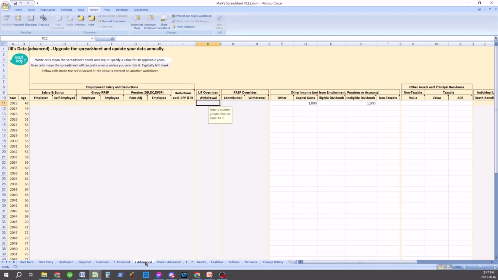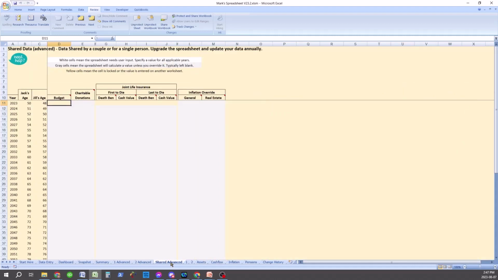The 2 Advanced Worksheet is identical to the 1 Advanced Worksheet. Enter values for your spouse in that worksheet. The Shared Advanced Worksheet is used for items that are shared between spouses, or if you are single, items that would be shared if you were married.